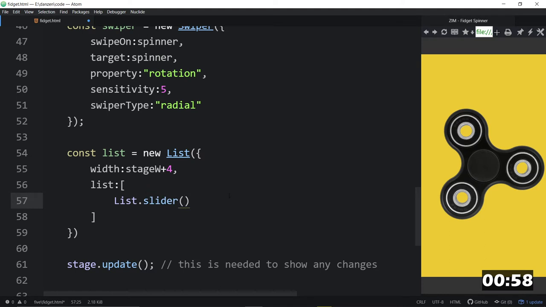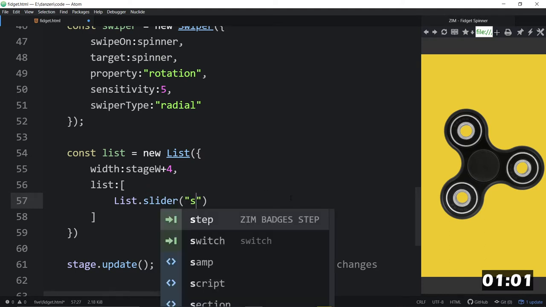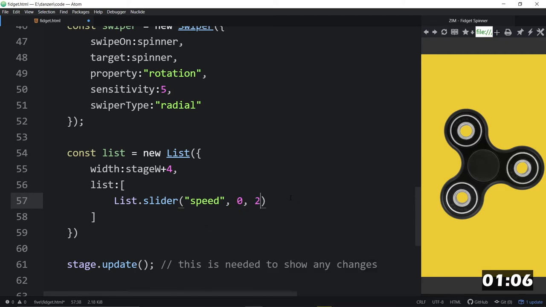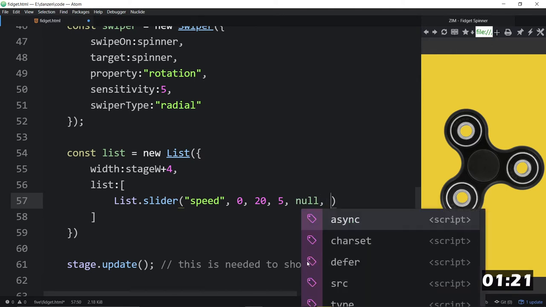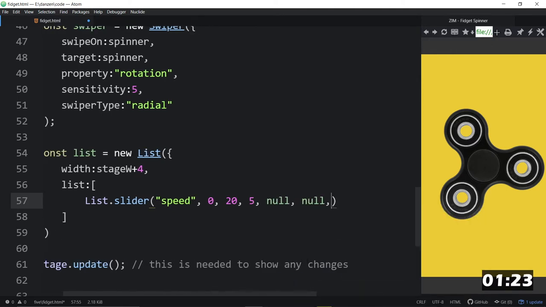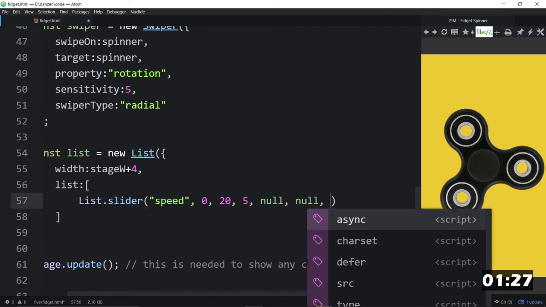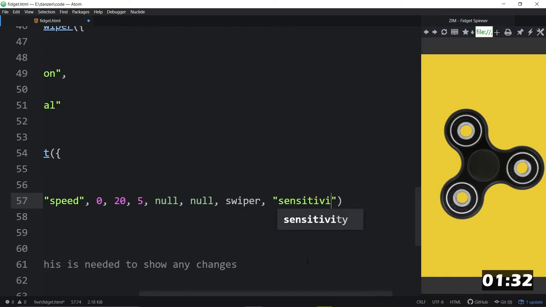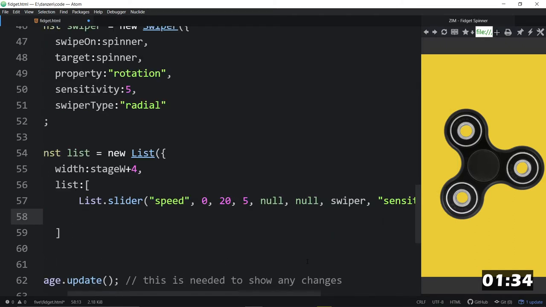That's what's called a static method that will give us a slider for the speed. And what should we say about the speed? It can go from 0 to 20. Right now we've got a default speed, roughly the sensitivity, that's what we're affecting, of 5. And so we'll start off with a value of 5. That's the starting value. We'll say null for, I think that's the step, that will just default to a continuous step. And we'll say null for what function to call, because we're going to hook this directly up to the swiper's sensitivity, like that. So there's the first thing in the list.